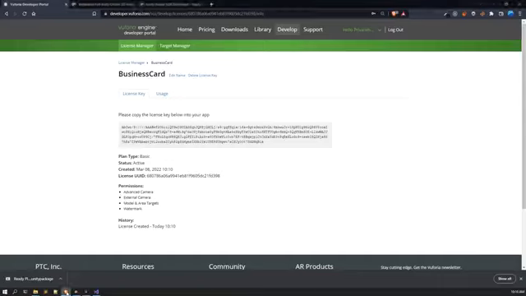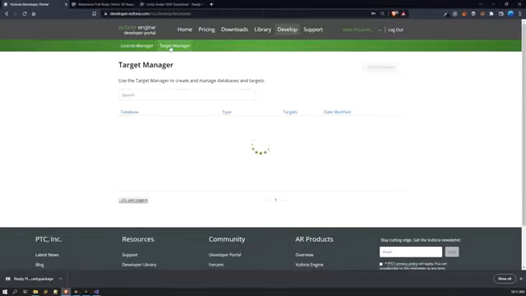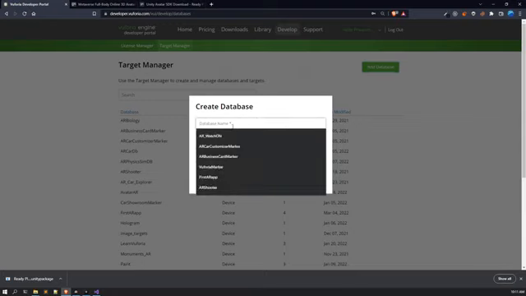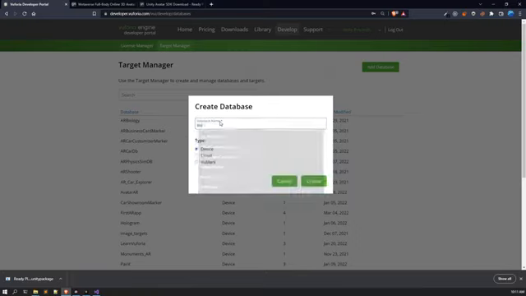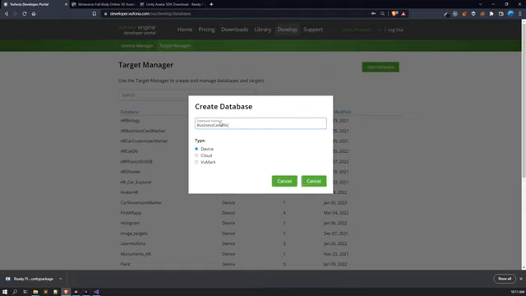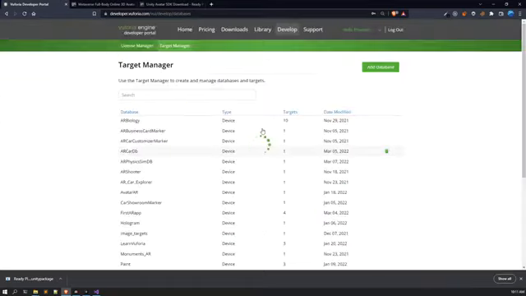Now open this, and we also have to add a target manager. That is, we have to add our own marker database. So how do we do that? Click on Add Database. Then name it business card marker db. So I create this database.